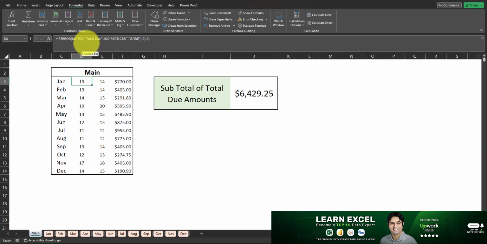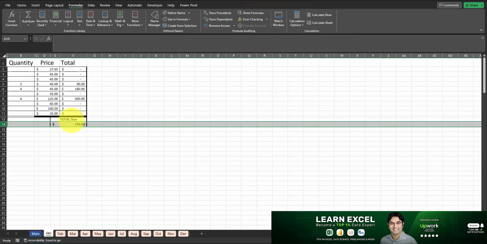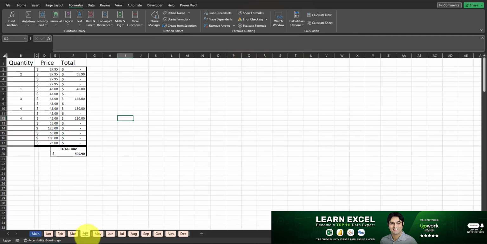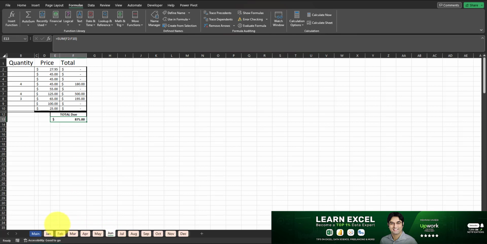Next, we're going to be using the MATCH formula in order to get the reference of all the cells within these tabs which have the words total due in them. We have total due in all of the tabs, and we're creating a formula that looks into this particular column, which is column E, within all these tabs, and it's getting the reference to the words total due. Whenever it finds this particular phrase, it gives us that reference.